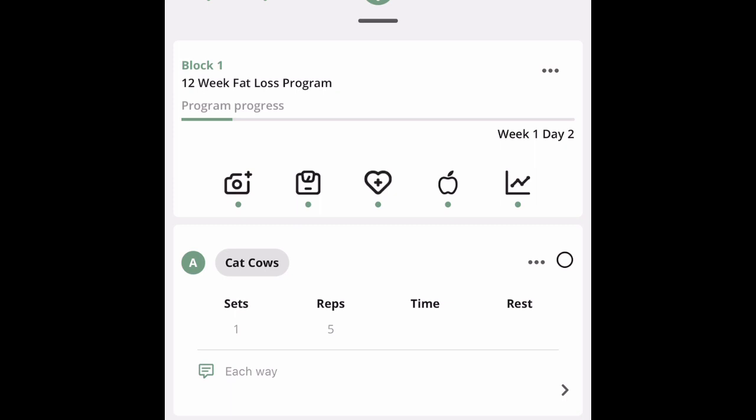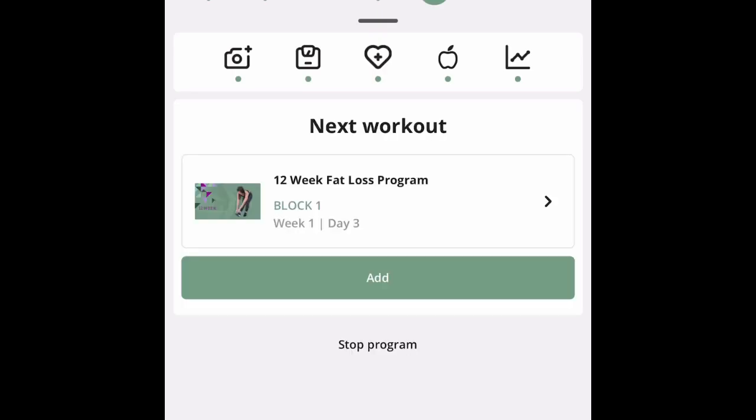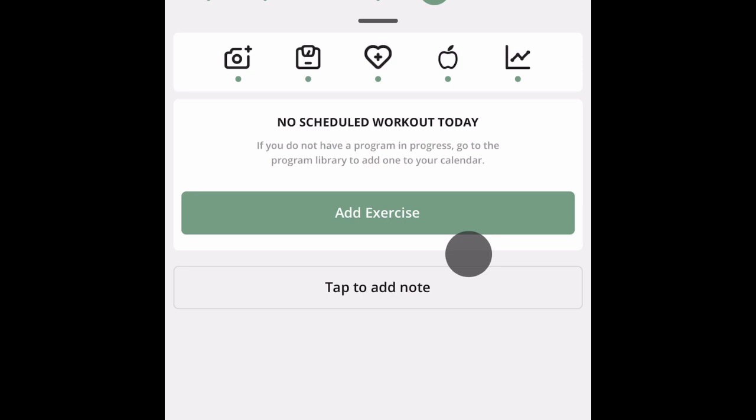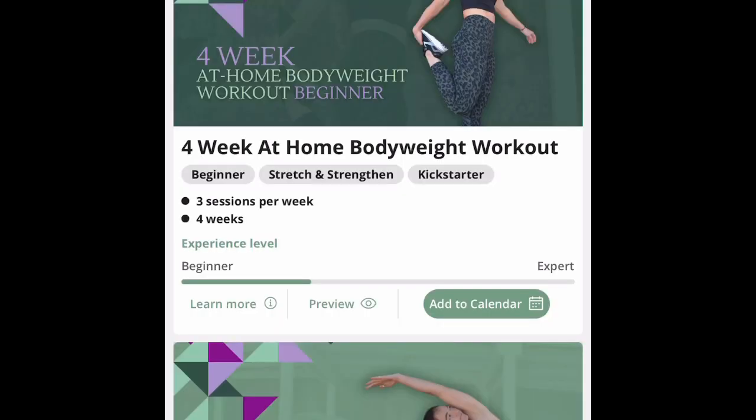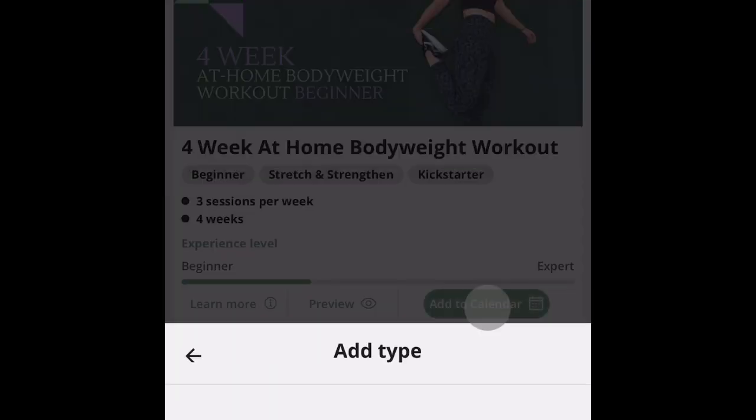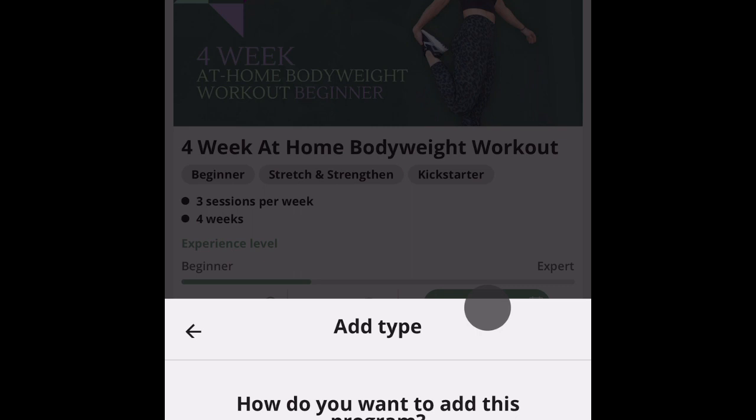If you're ever wanting to stop the current program that you're doing before it gets to the end, so if we come to an empty day, you can see that the program is here, but you can see that we have stop program down the bottom here. So we want to stop the program, confirm, and we want to choose a different one. Then it will clear it out from your scheduled workouts, and then you're able to go back into the programs and you can choose a new one to add in and you can add it into your calendar. Perfect.